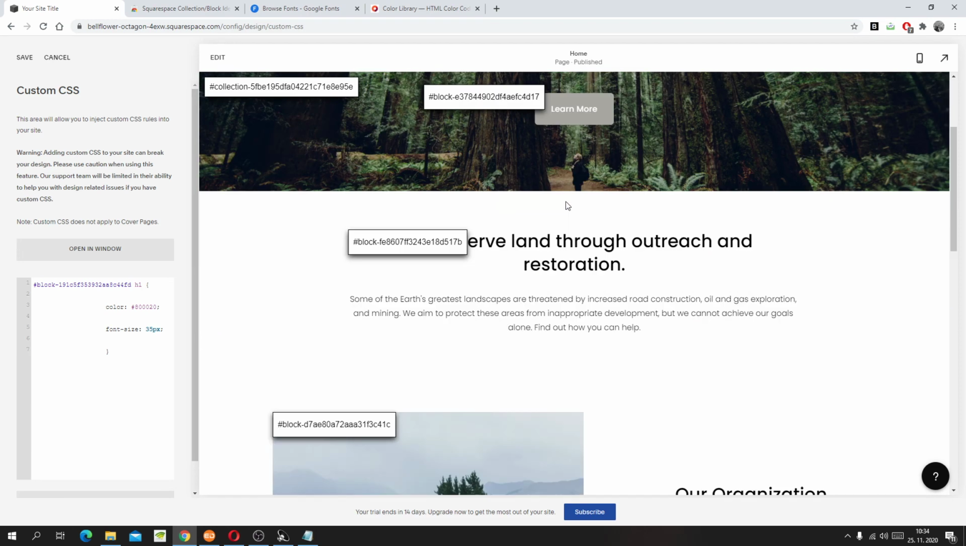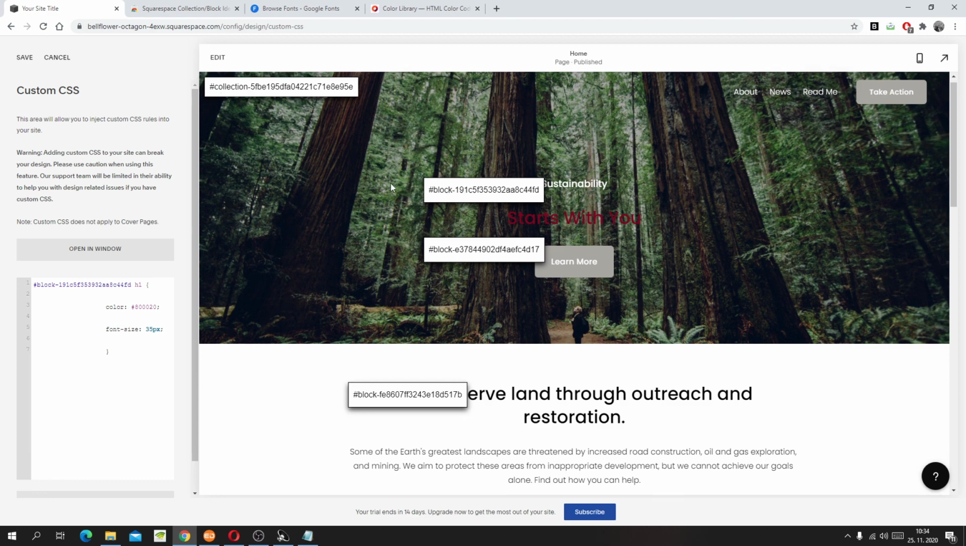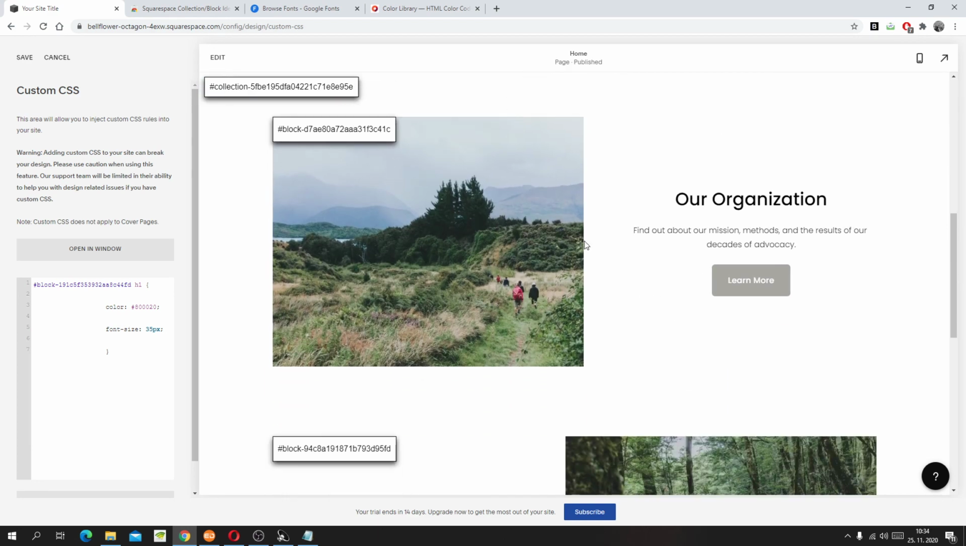So in this way you can edit any either collection or block on your website in Squarespace.